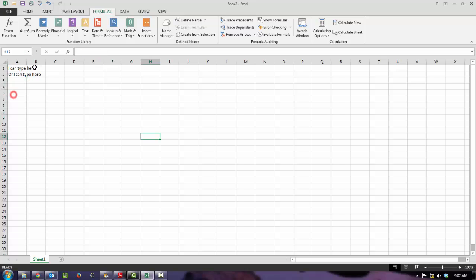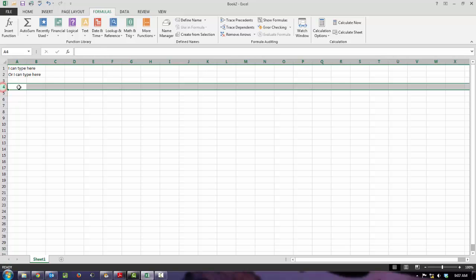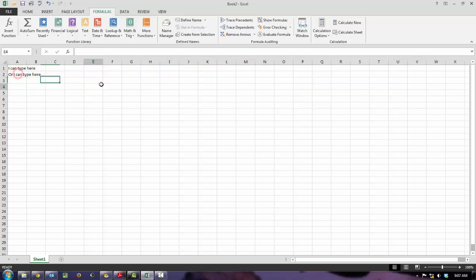Columns are lettered, so you'll notice letters along the top, rows are numbered, and they are along the left-hand side. Cells are labeled first by column and then by row. So as I click in a cell, notice there I'm in E4. So column and then row.